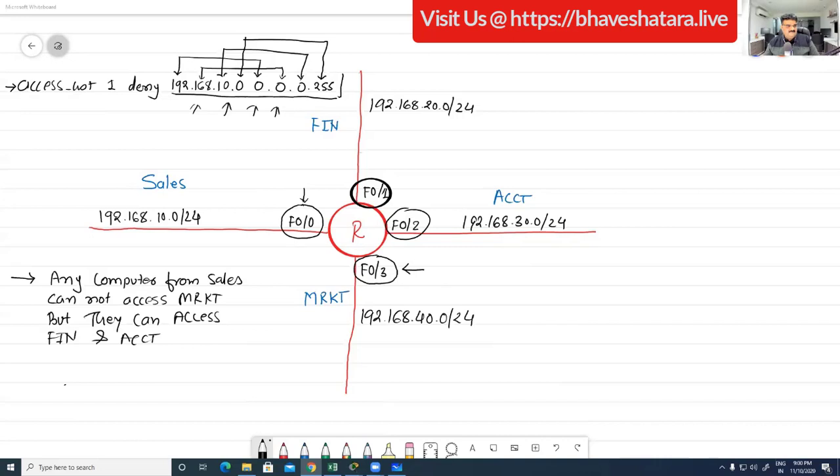Anyone? Yeah, Musty is saying 0/3. Good. I'm accepting this because I don't want to wait more. Okay, agree with you. I will apply this on FastEthernet 0/3, and if you answered FastEthernet 0/3, you are all absolutely right.